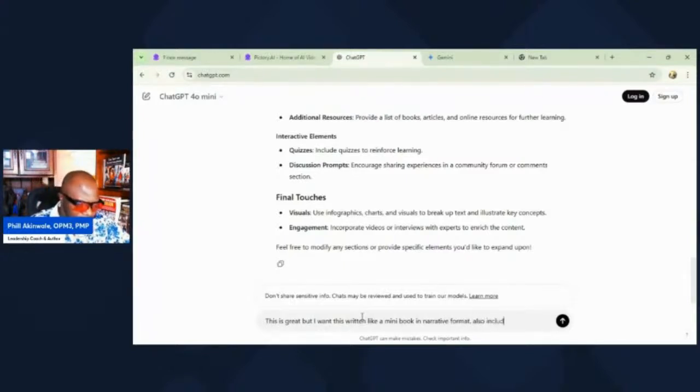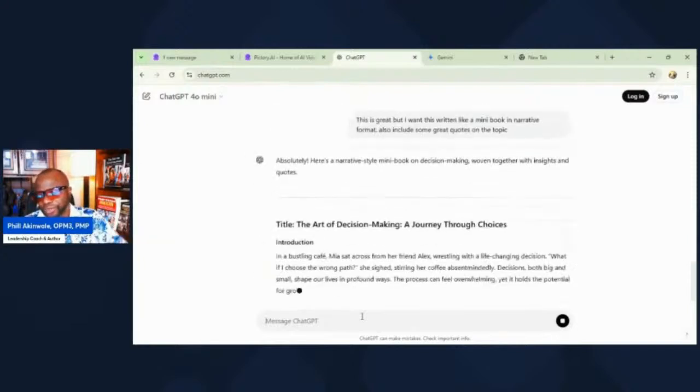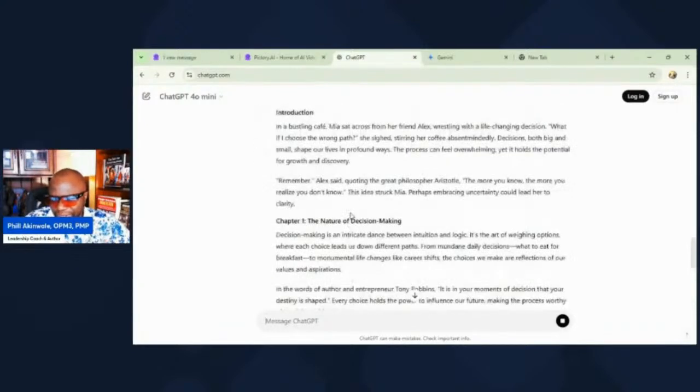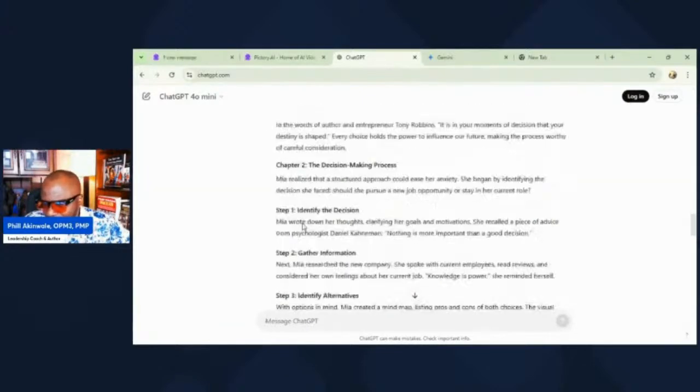Also include some great quotes on the topic. It knows the topic. So you can see I am refining how AI gives me the output by telling it how I want it to carve this outline. I don't want it to just be bullet points. I want it in a narrative format.